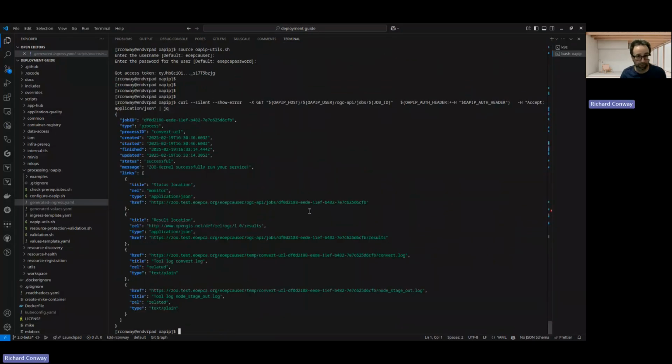Okay, so now the status is returning as successful, and as per the API Processes interface, it gives us links to various aspects. For example, we've got links to the logs of the different steps of the execution: the main log of the workflow, the convert log, and a log for the stage out. Then we've got the URL of the results to get access to the assets themselves.